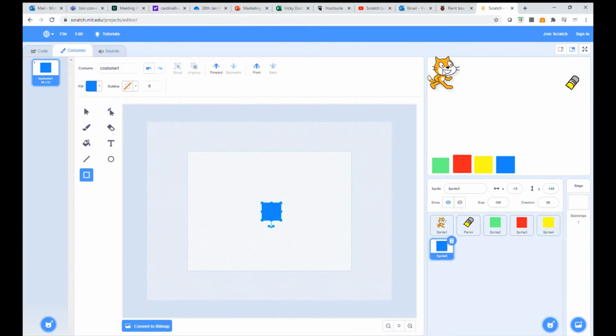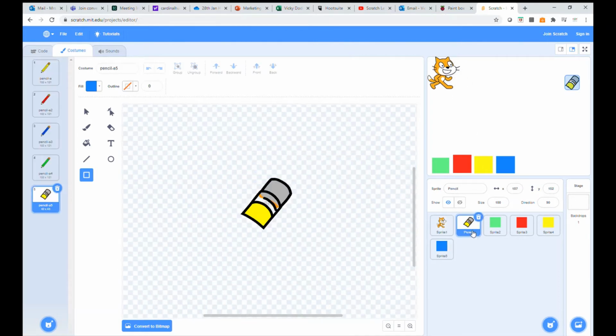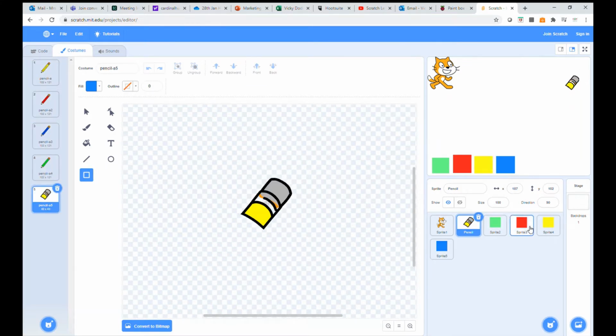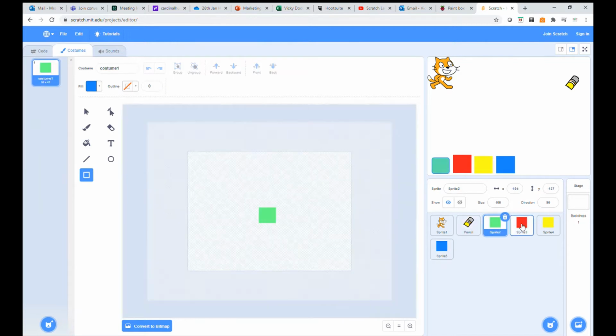So I've now got my cat sprite. He's going to maybe speak up here. I've got my pencil with my different costumes. So depending on what one I need to go and get, it's there. And I've got a rubber and I've got my palette down here at the bottom to create my different colours. Okay. You might even want to put black on there. That's totally up to you.